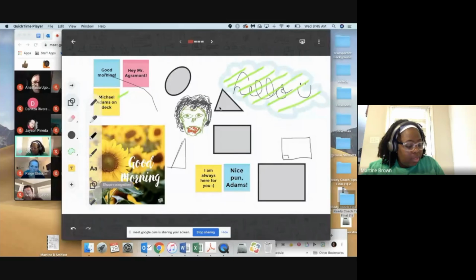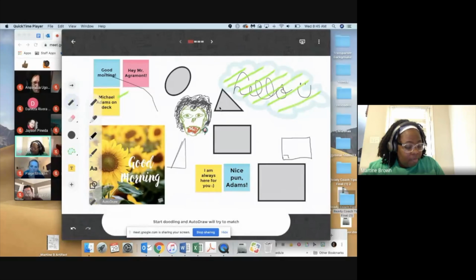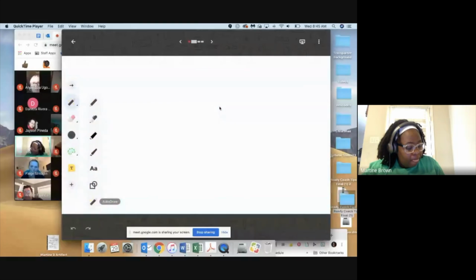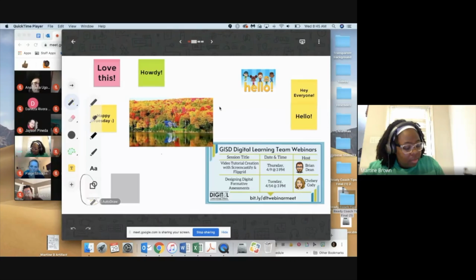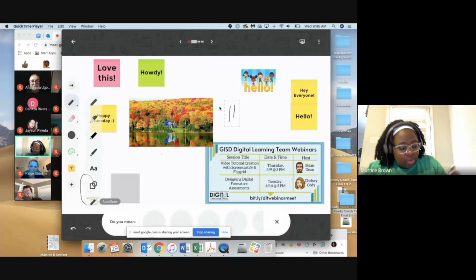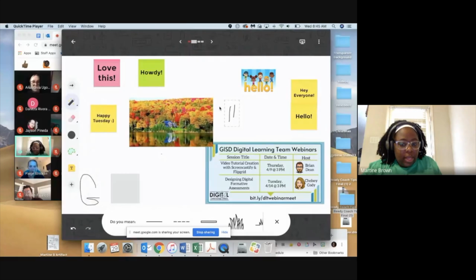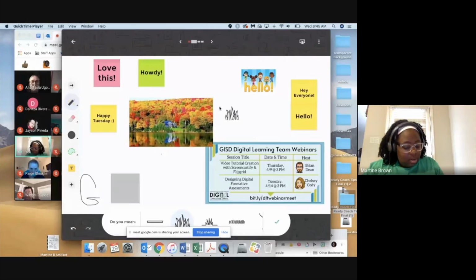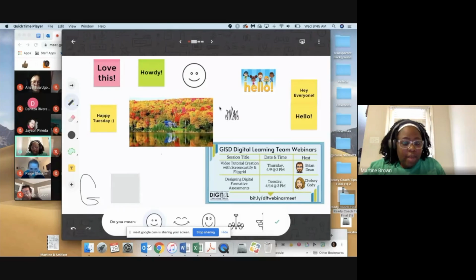The second option is auto draw, which I'm going to add a slide for. With auto draw, let's say I draw these 2 lines. At the bottom of the slide, it starts to guess what I might be drawing. So I'm going to pick this grass, right? Or if I do a smiley face, it'll give me some options at the bottom of what I can pick. Okay, so we have that.